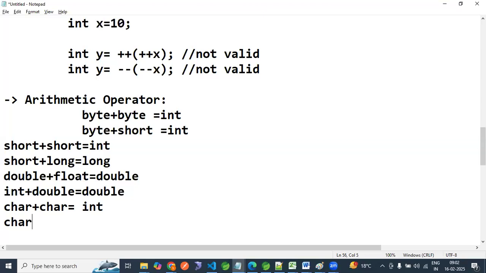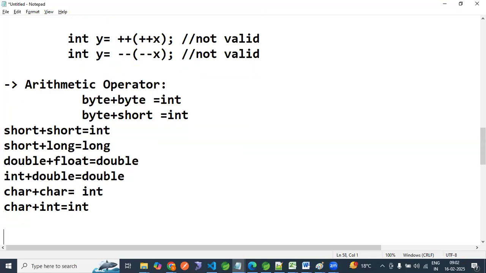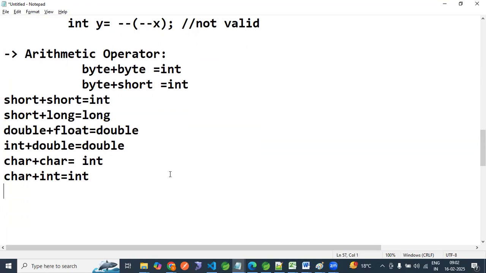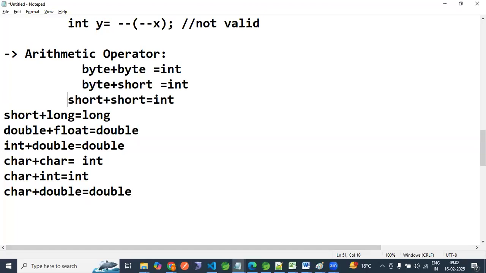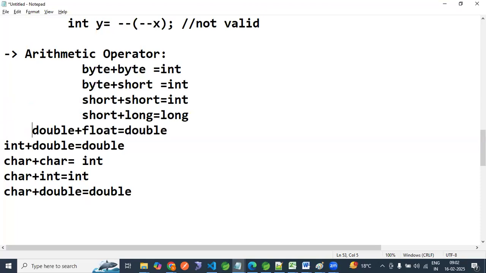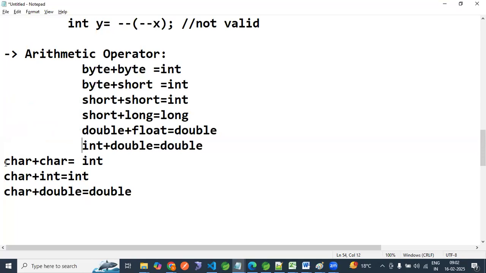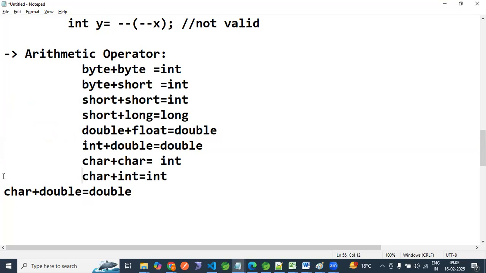Now char plus char will become int, right? Char plus int will become int. Char plus double will become double, right? So this is the arithmetic operator. We need to think that if you are using two variables, there will always sometimes be an error. So you need to understand why there is an error, because you can hold a smaller range of data type into the data type which has the larger range.